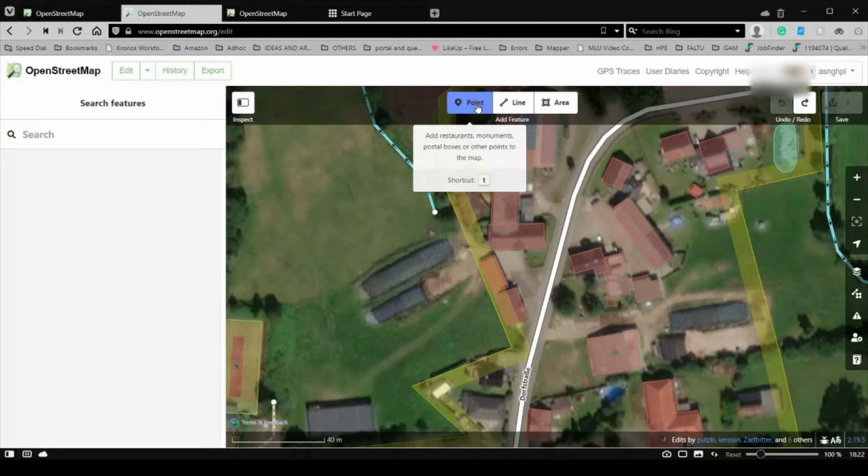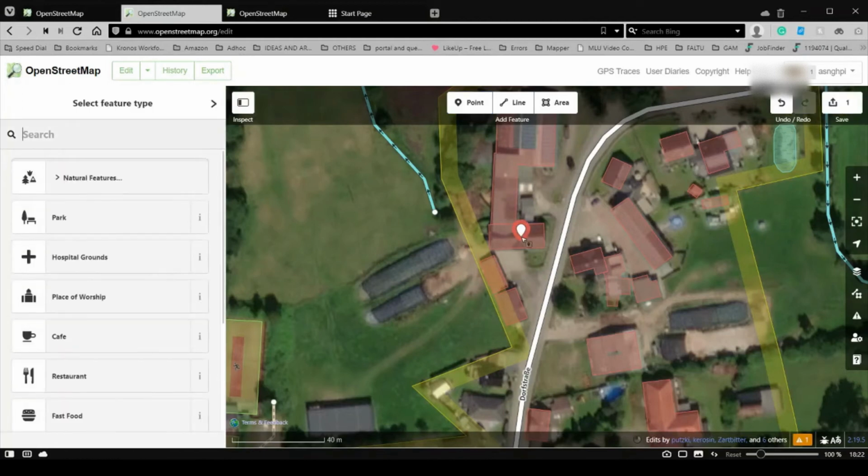How to map a point in OpenStreetMap. To map a point in the OpenStreetMap iD editor, simply click on the point button in the top left of the map. It will turn blue to let you know that it has been selected. Then simply click on a position in the map where there is a building or area that you would like to define. A node will appear.